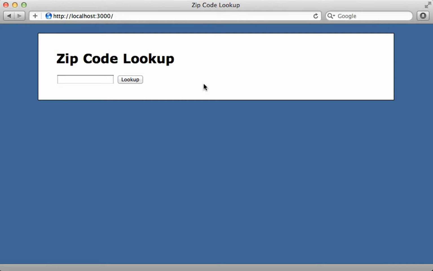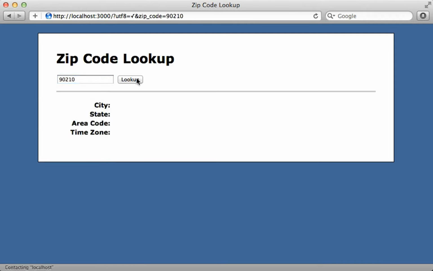I have an application here where I want to gather information given a zip code. For example, if I enter in a zip code here, and then hit lookup, I'm going to get information back, but you can see right now it's not yet working. I have placeholders here for information, but nothing is presented because I need to communicate with an external web service and gather these details given a zip code.